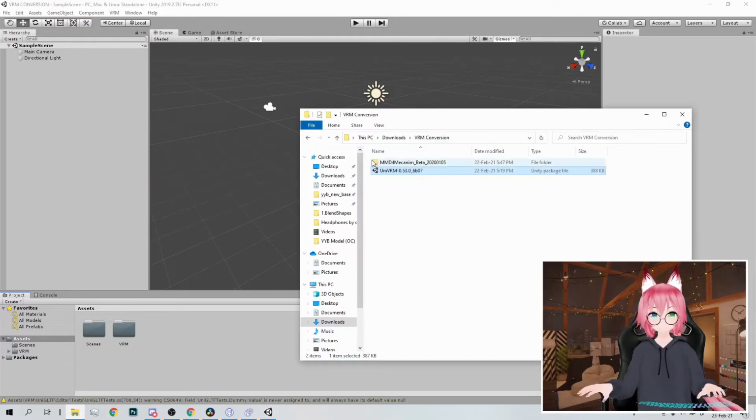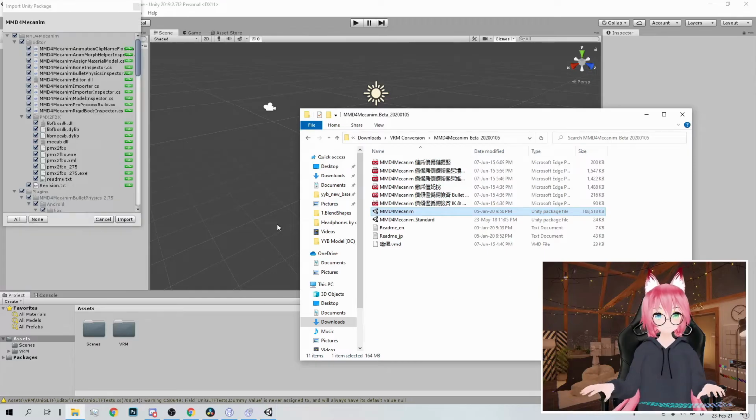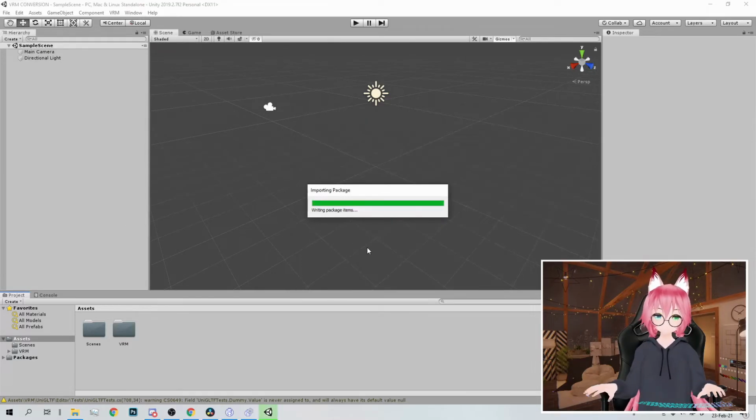Once that's done, open up the two things that you downloaded and click on MMDMechanim beta. Click on MMDMechanim, drag and drop it into the assets. Give it some time again and this thing will pop up. Click import.